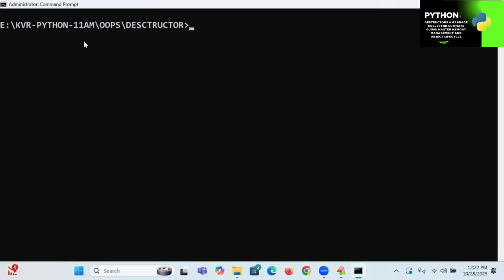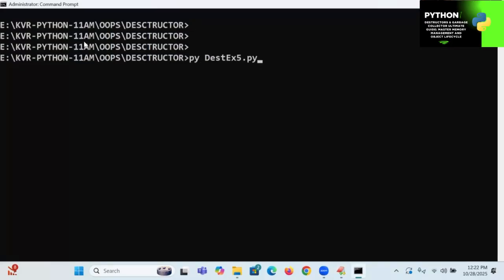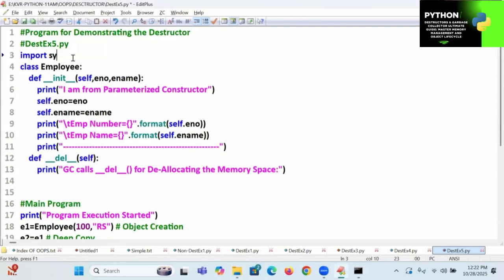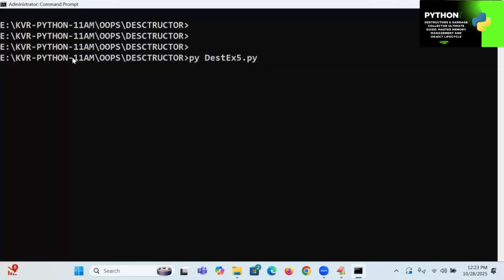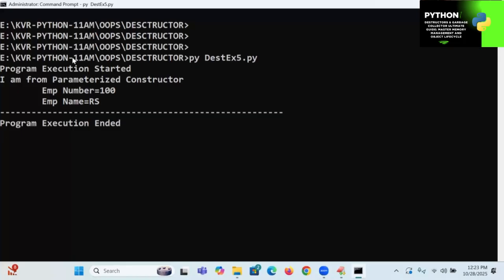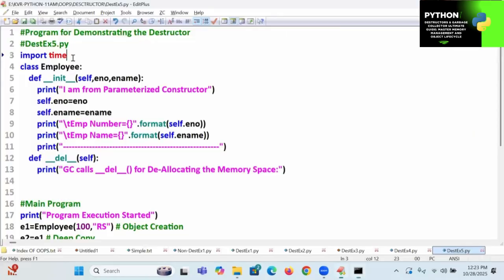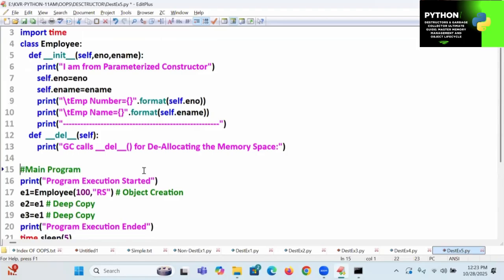Go to this example, py destructor example 5. What happens? Time is required first of all, so there I am going to write it. See students, program execution: one object only, one time only it is getting called. Though I have three objects, it is created one time only, and one time only the memory space will be destroyed. Getting my point? Very good.